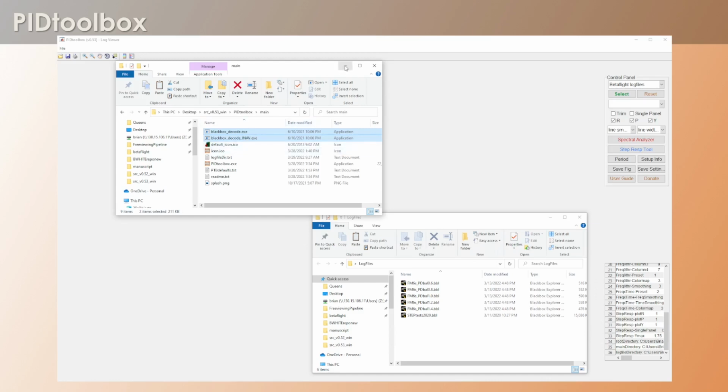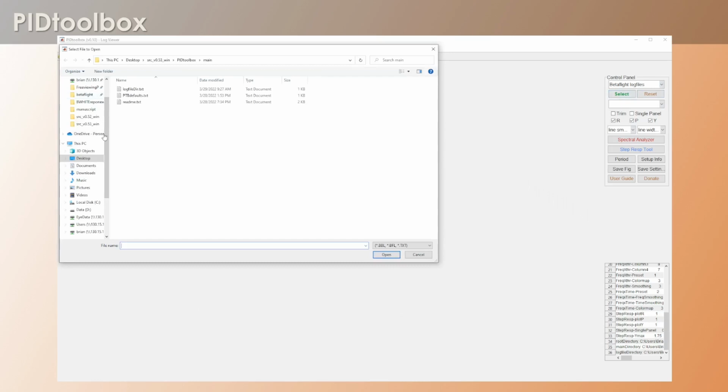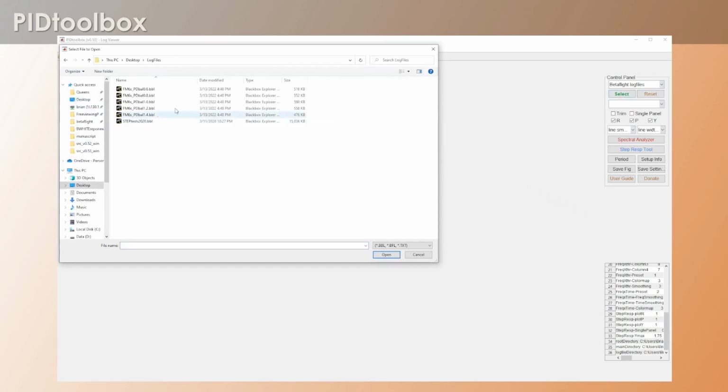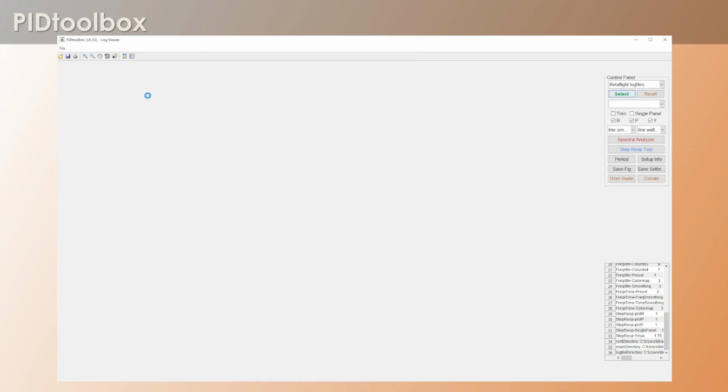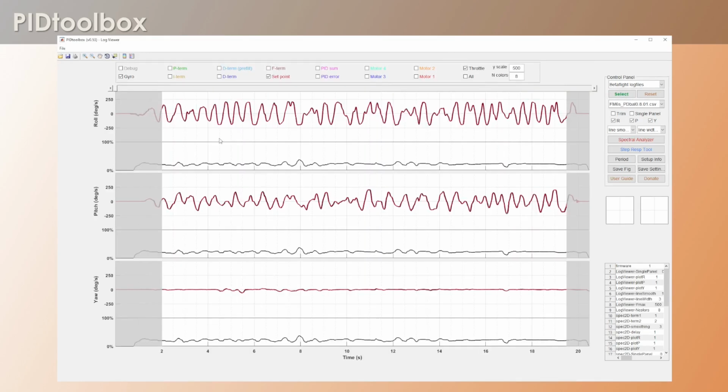This is really cool. So what I have here is a log file directory. I just have a little folder with my log files in it. So I'm just going to navigate to that. Log files, and we just open it. Voila, no more copying and pasting. So this is really cool.